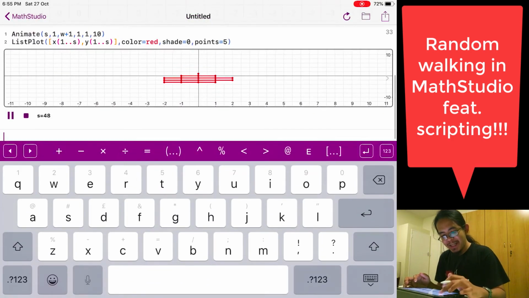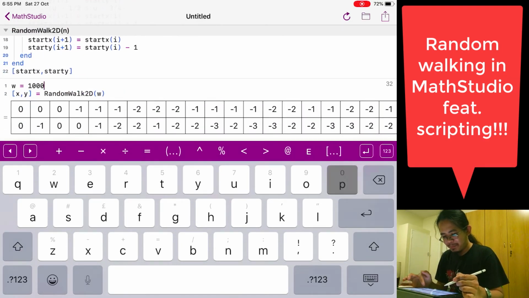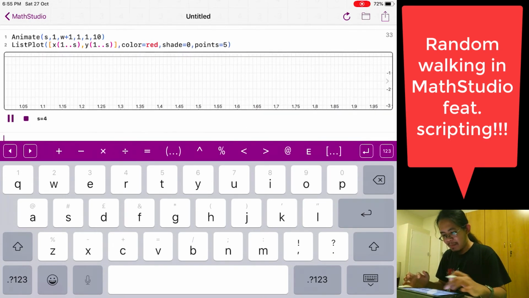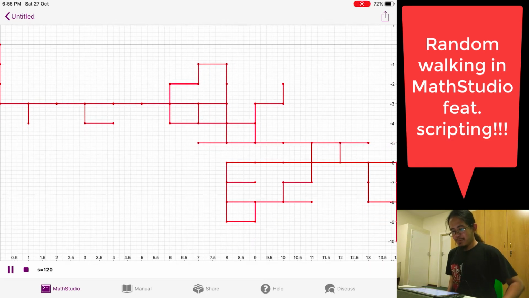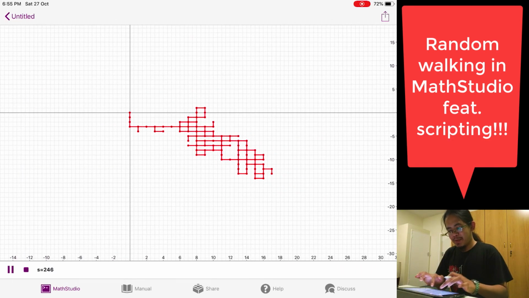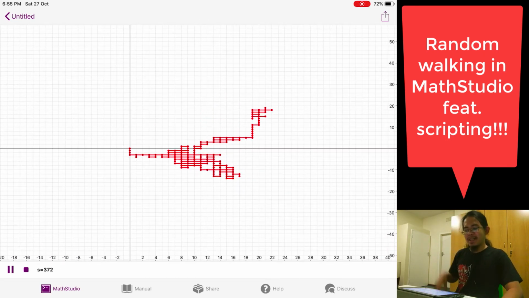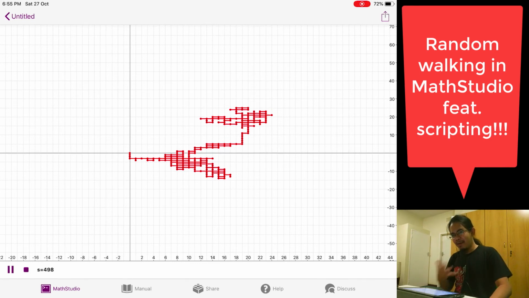Okay, I want to make it 1,000. Okay, boom. You have 1,000 pairs of events. Let's animate that. It starts at the origin and then it's random walking. Okay, so yeah, it's very hypnotic, you know. So 2D random walk, at any point in its position, it can move either up, down, left, or right.